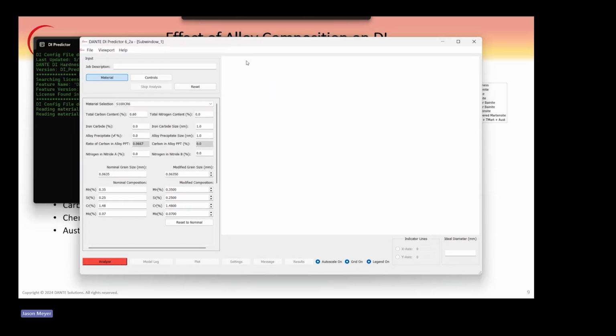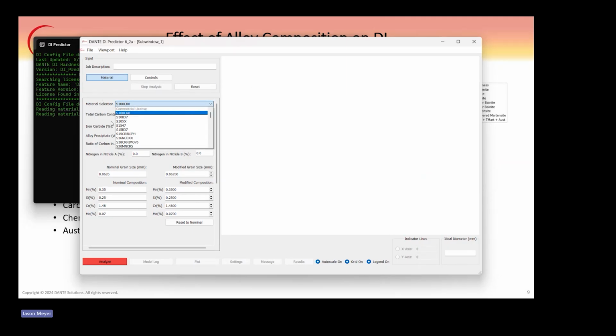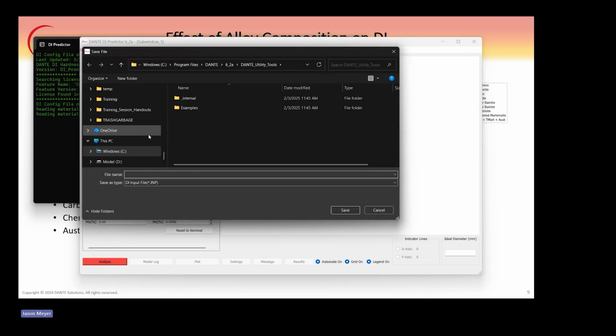Okay, so we go right to the DI predictor tool. Luckily, these things open very fast. And we can start off with our material page. From here, we're going to select the 10 series steel, and we're going to look at 1020, so 0.2 carbon on the surface here. And you can see there's a bunch of different things that you can apply here: carbide size, LA precipitates, nitrogen and nitrides, and then the grain sizes. And then here's the chemistry that we tested in order to get our data in the database. So we'll just leave all these alone and just go ahead and analyze this.